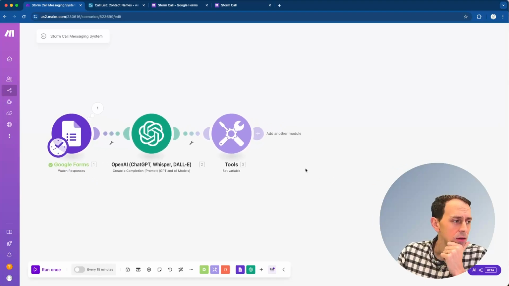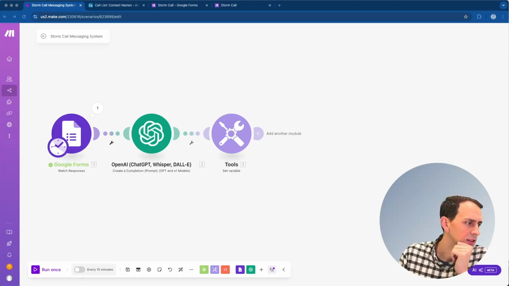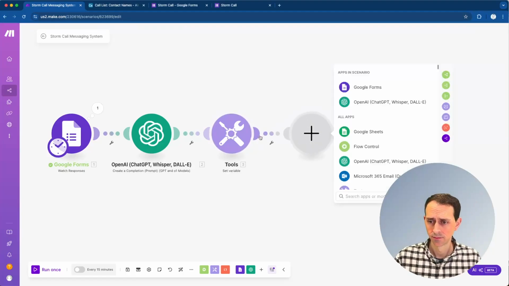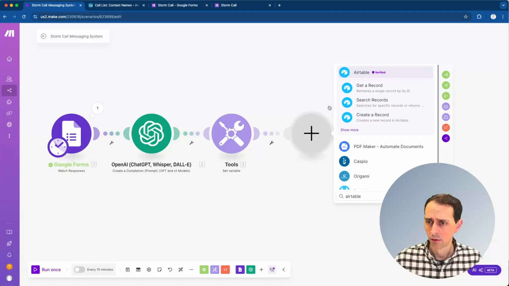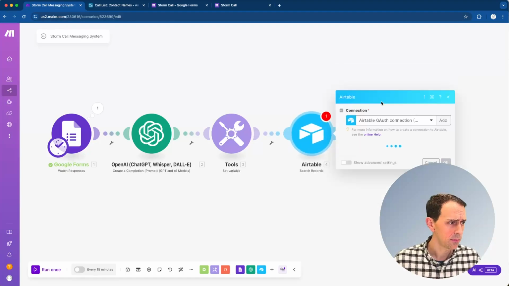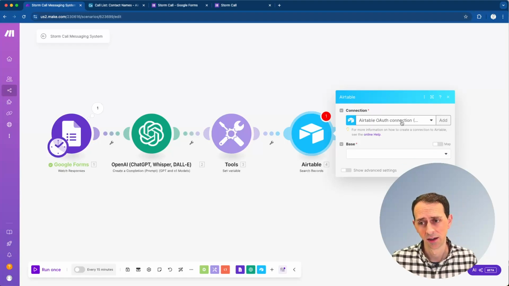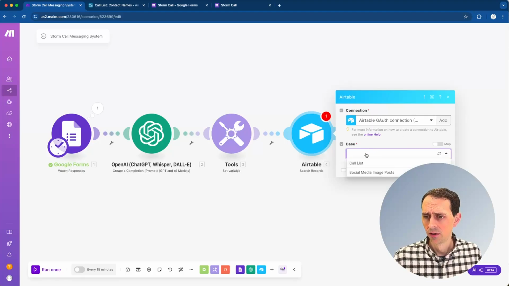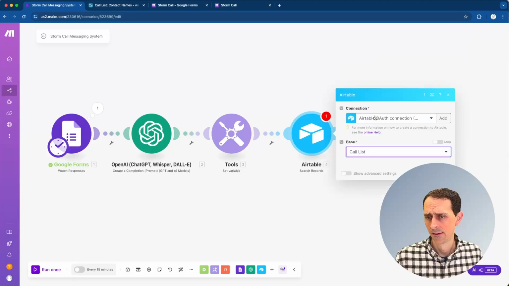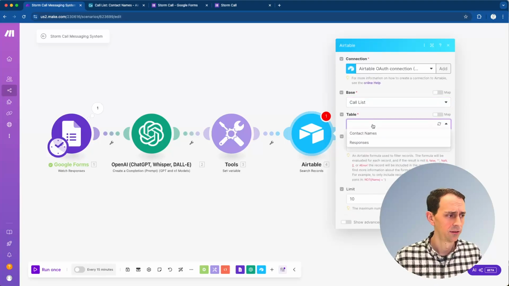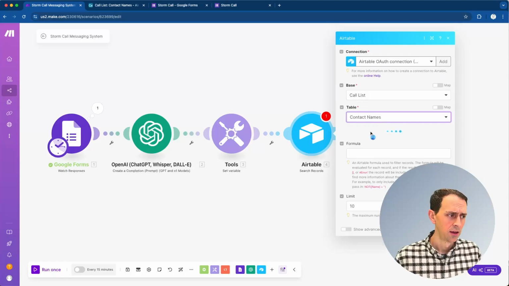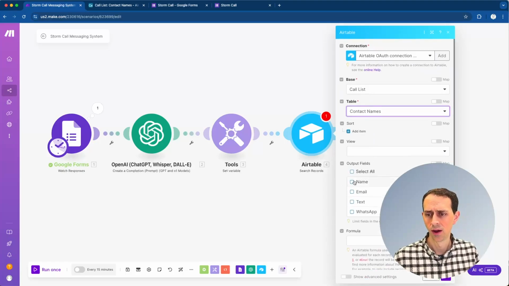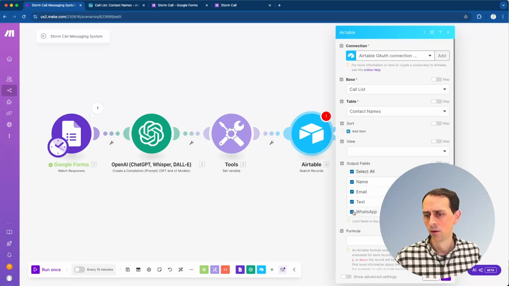Okay, now that we have that, we're going to now go and get these Airtable records. So first thing that we need to do is we need to search the Airtable records. Okay, so we're going to search records. And again, you got to create a connection for everything that you access. This is what keeps you secure. So this is quite helpful. So you've got a call list. And then in the call list, we have contact names. And then in this case, we just want to grab the name, email, and WhatsApp.